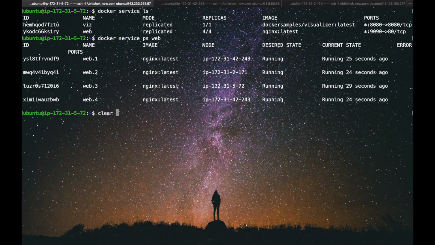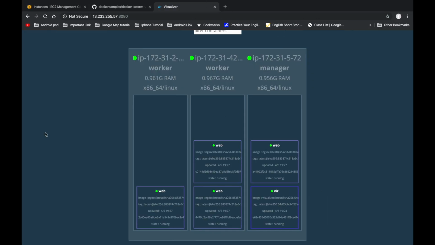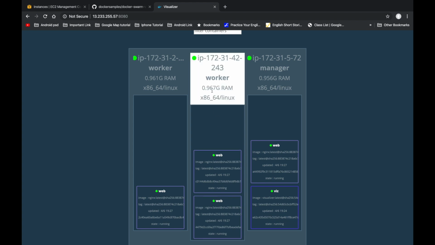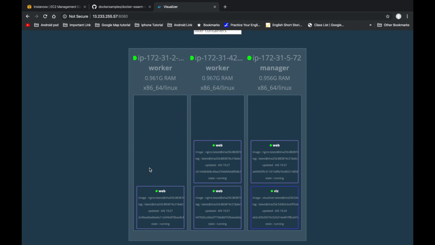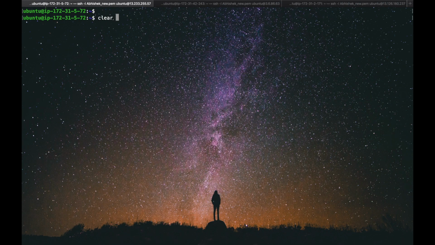Okay, we can see it in the visualizer also. See, there are the 4 services we have created. One is running on the manager, 2 are running on this worker node, and one is running on that worker node.